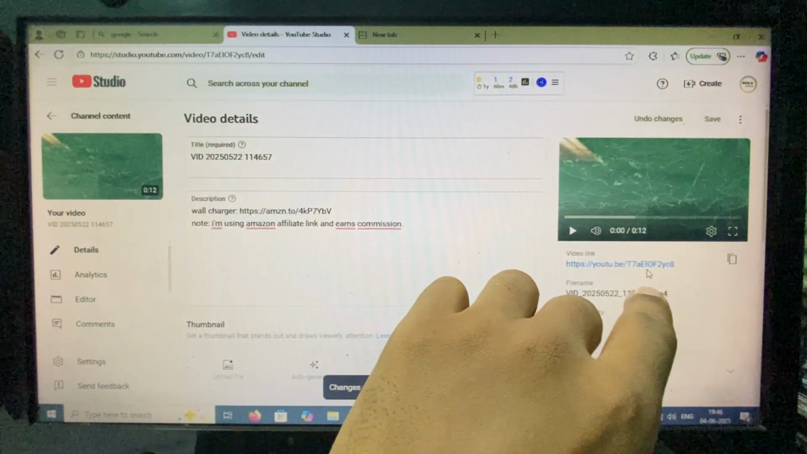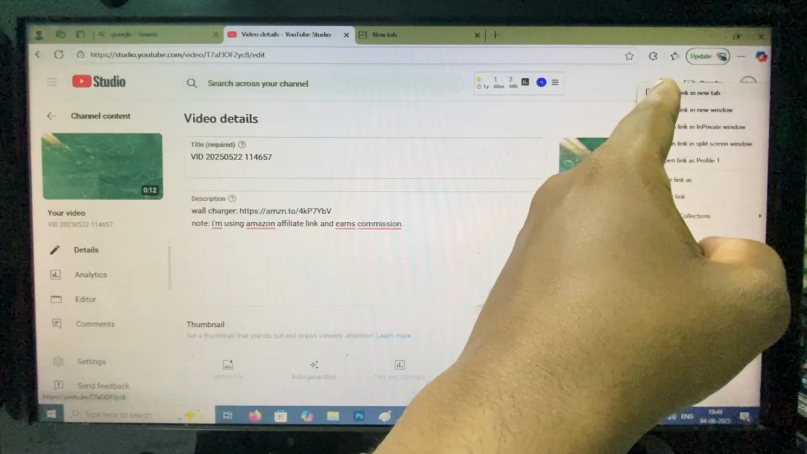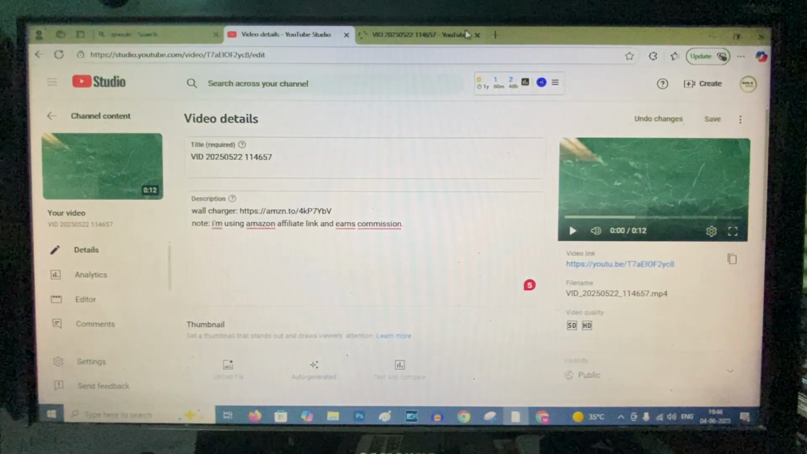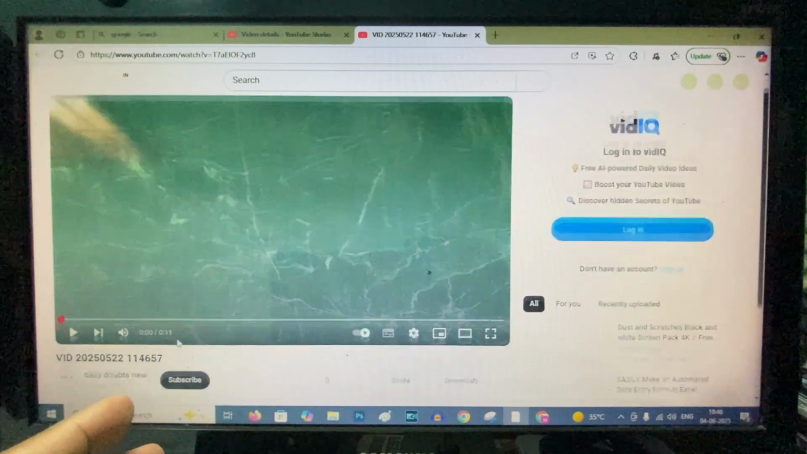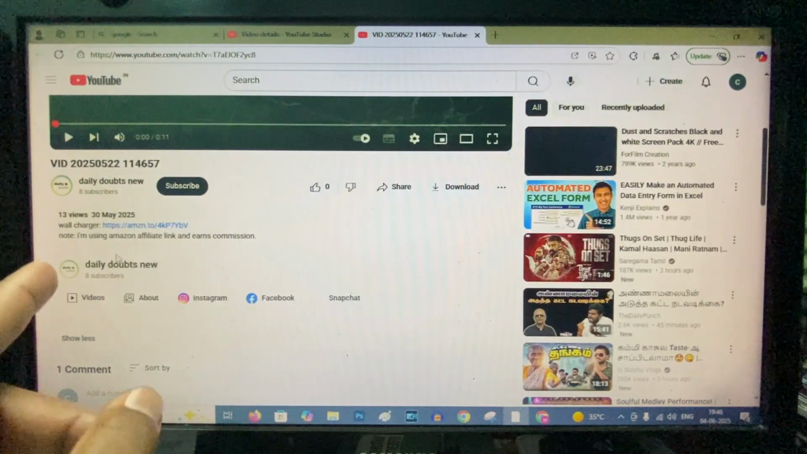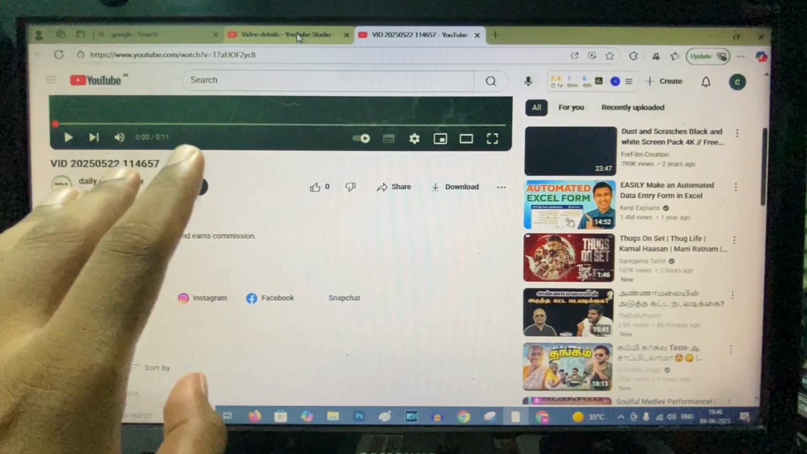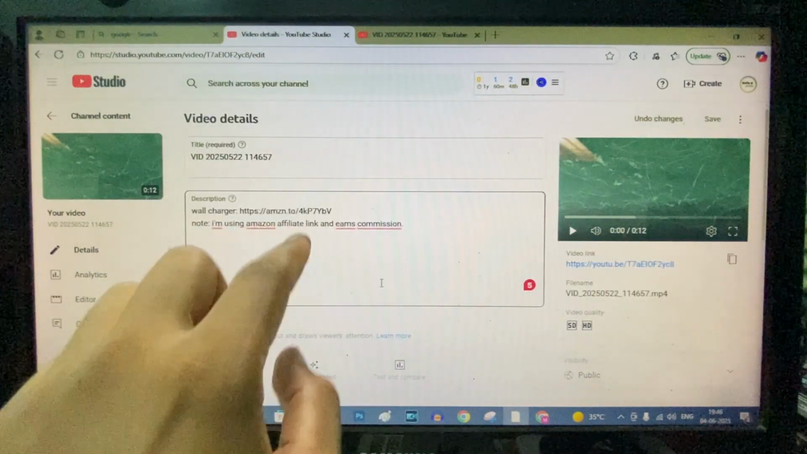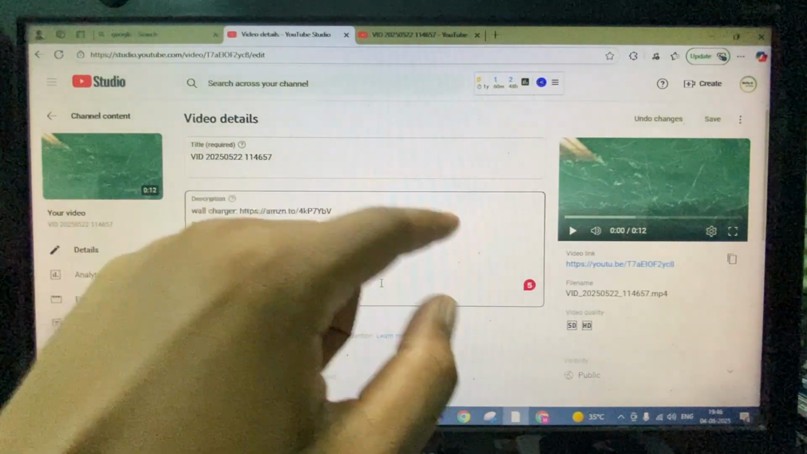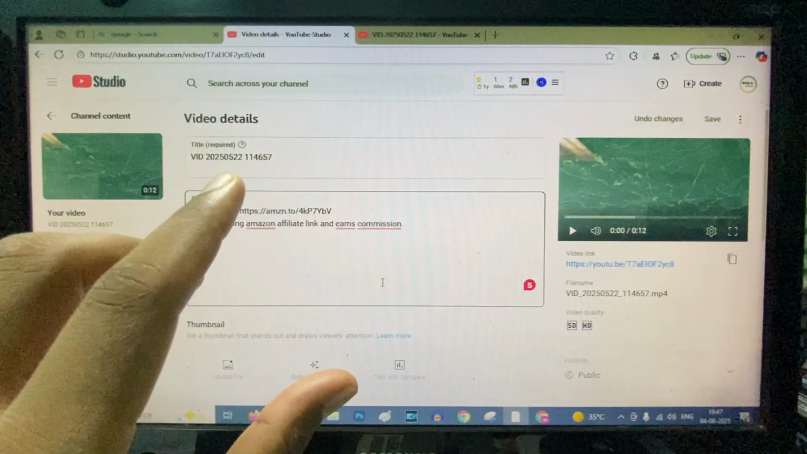Let's see how it looks like. I just open in new tab. That's it, it's added. It's clickable also. That's it. And while adding your link, if it shows red indication here, probably you are using new YouTube channel.